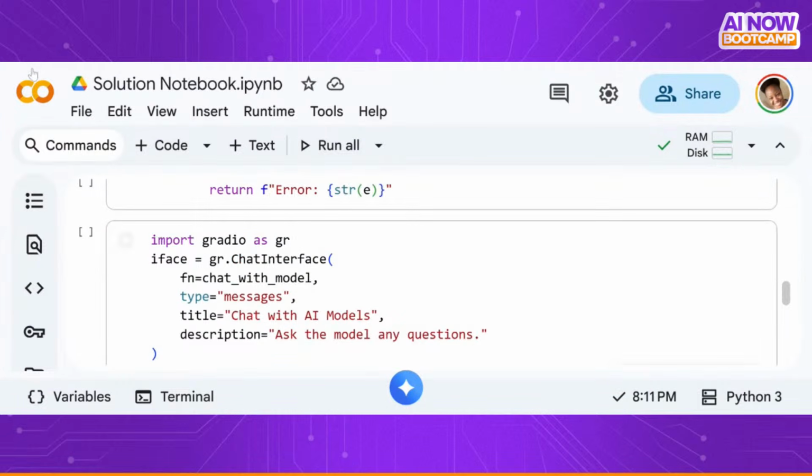So let me know if you've been able to do the 3 things. Just tell me 3 things done. 1, change interface to chat interface. 2, remove input and output, replace it with type equal to messages. 3, add history to that function. Why are we adding history?